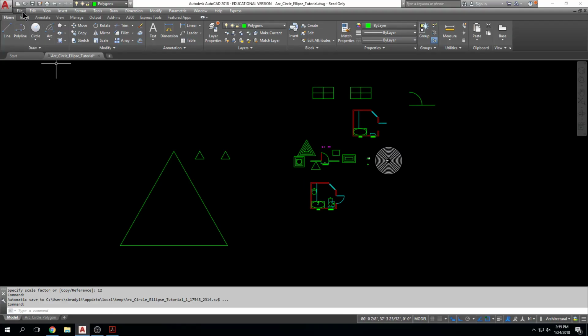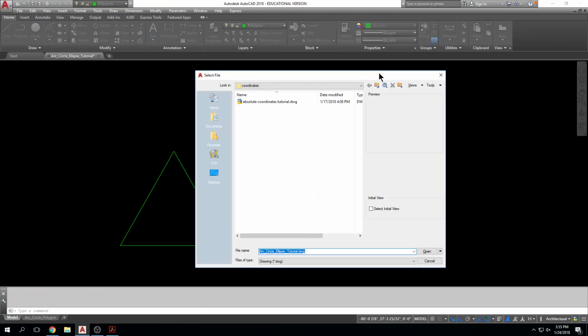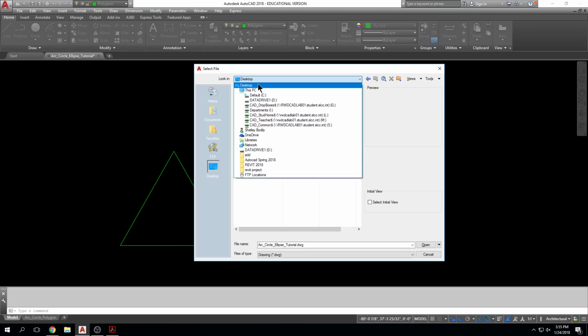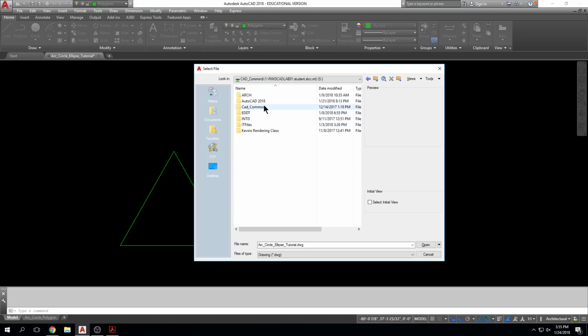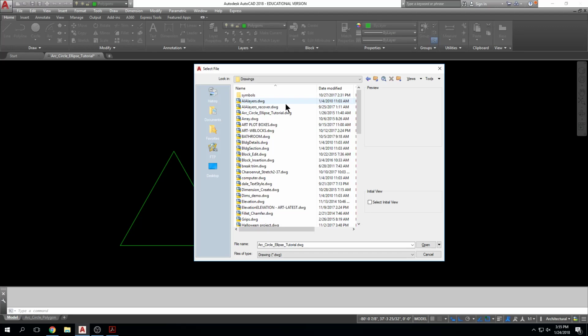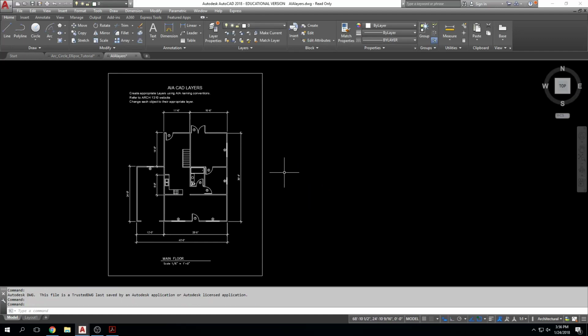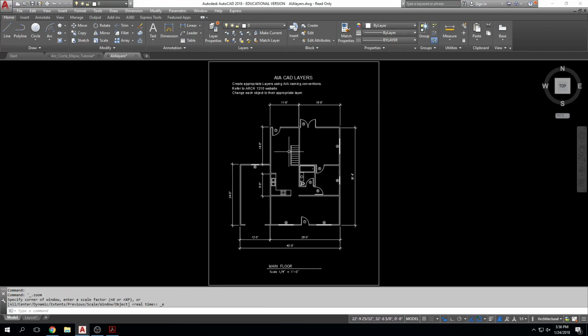I'm going to open up another file, open. Okay. And I'm going to go to This PC and then to CAD Common, Arch, 1310, and Drawings, and AIA Layers. Everybody able to find that one?